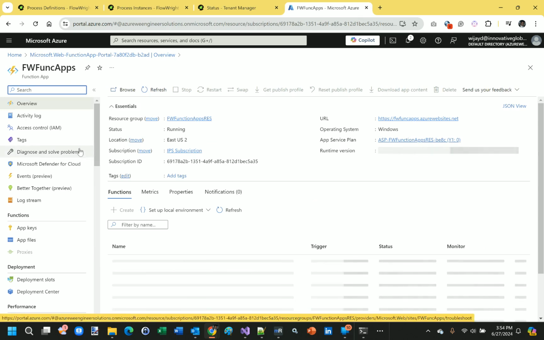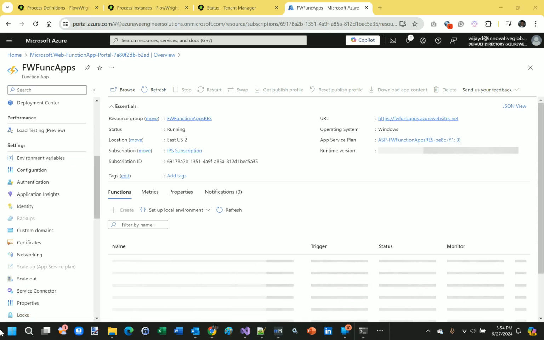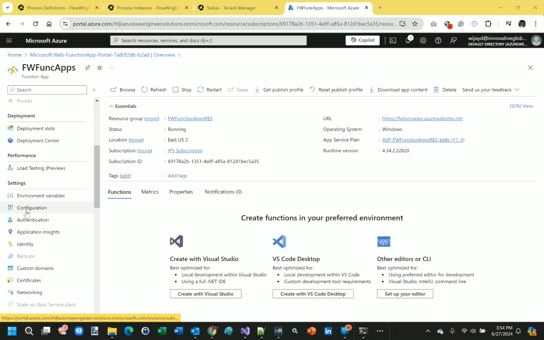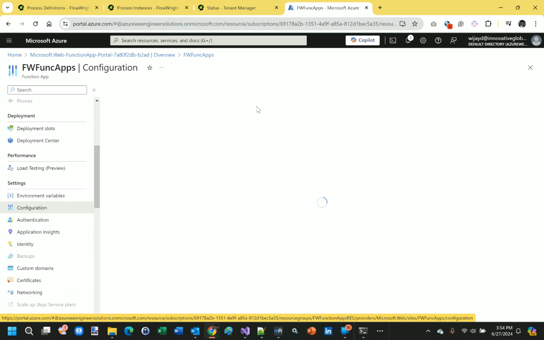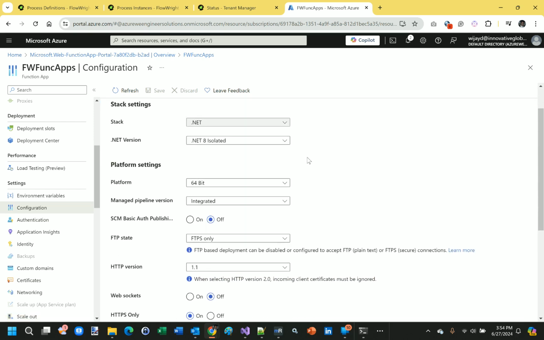And on this particular one, if you go into the configuration, you're going to see general settings here, and you'll see like .NET 8 and all that stuff. And you want to turn on basic authentication for publishing. By default, Visual Studio will use basic authentication. So you want to make sure that this is turned on.